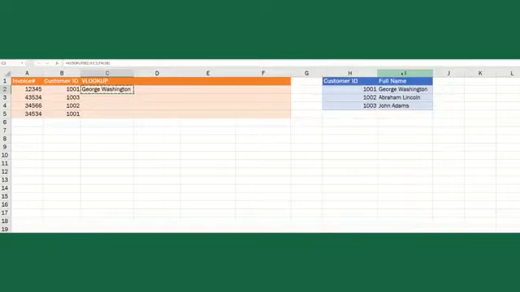And then I can do the same for the other columns right here. I see there is John Adams, Abraham Lincoln, and then George Washington came back as another customer. So I'm able to see that. So in this very simplified example, VLOOKUP works just fine.